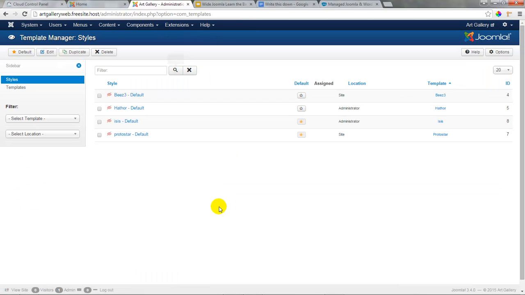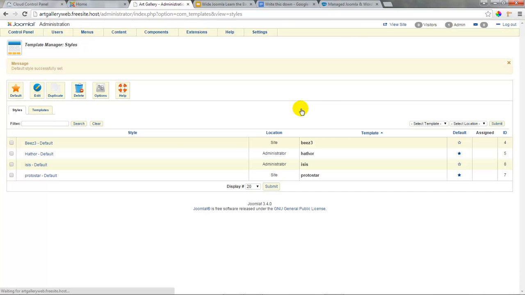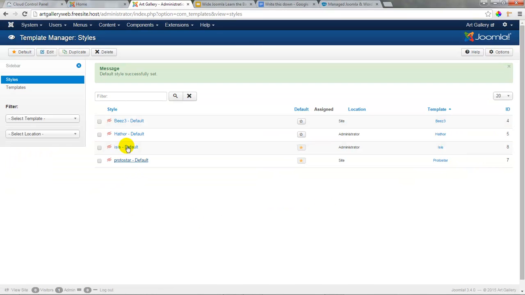Same place, and you'll see I've got 4 templates in my site already. Beez3 and Protostar, these are available for my site, meaning they're for the front end. Hathor and Isis, these are templates for the administrator or the back end of the site. So for instance, if I wanted to change my administrative template, I can click on Hathor here. Clicking on this star will change my default template. And this will take me to the Hathor template. It's my same site, it's just a different way to view the features here. The same features are available, they just look a little different. I've grown accustomed to Isis, so I'll change it back. And so here I've got my Hathor, my Isis.